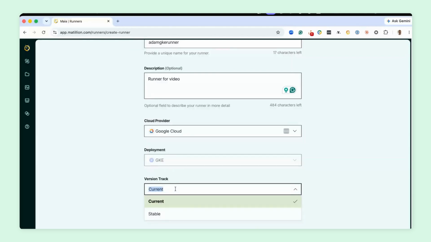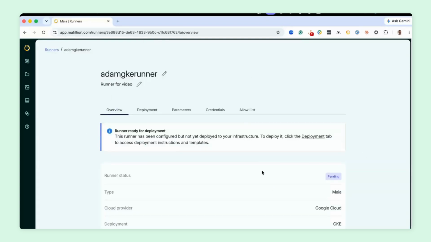The current gets updates once or twice a week. The stable gets updates once a month. Both are fully tested. Let's pick current. Click Create Runner, and that's everything set up for the runner installation in your Maia account.